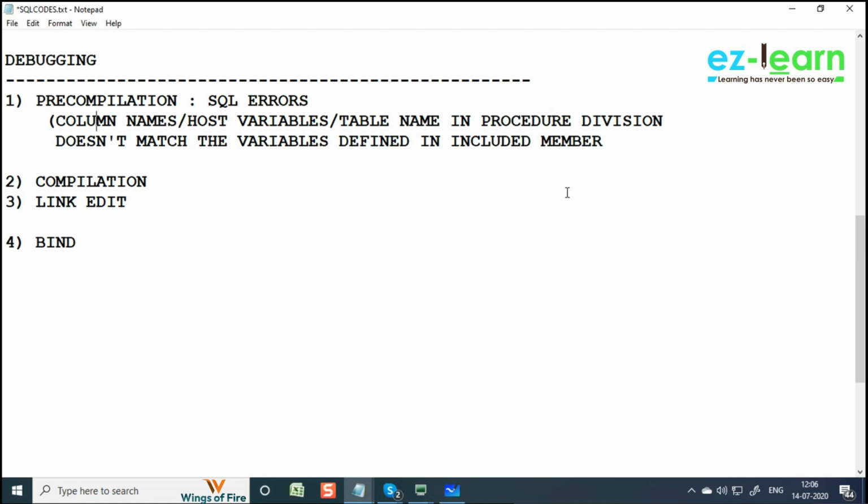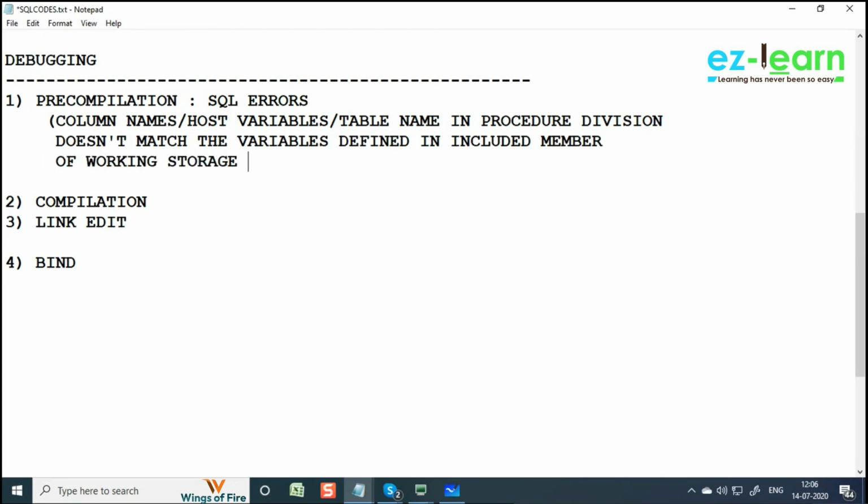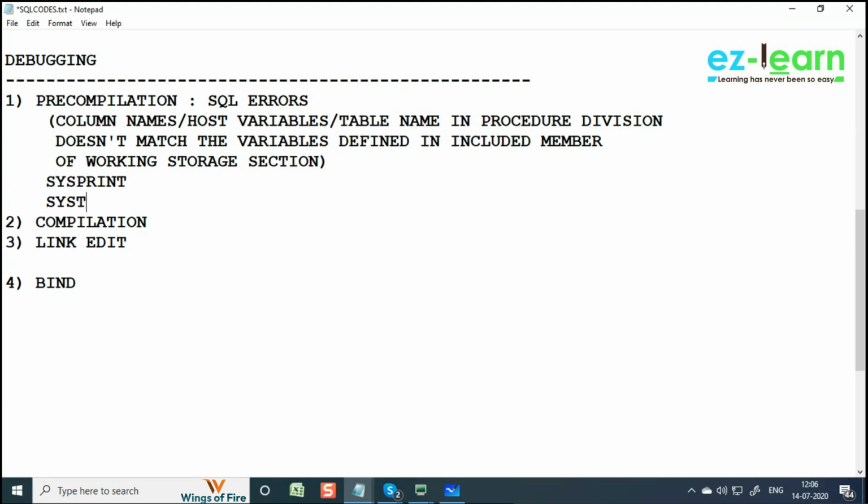The column names, host variable, table name in the procedure division don't match the variables defined in the included member of the working storage section. You have to basically cross verify this. Then, as part of the pre-compilation step, it is going to create 2 reports. One is sysprint, I think, then system. Okay, I'll just log on and show you.